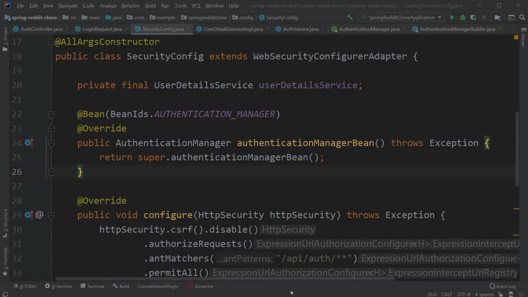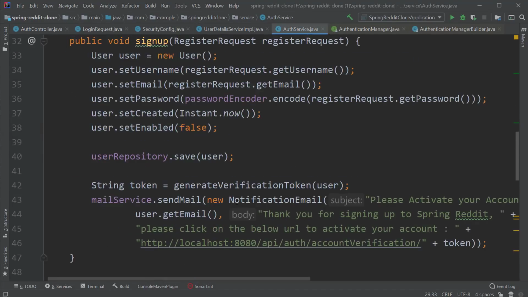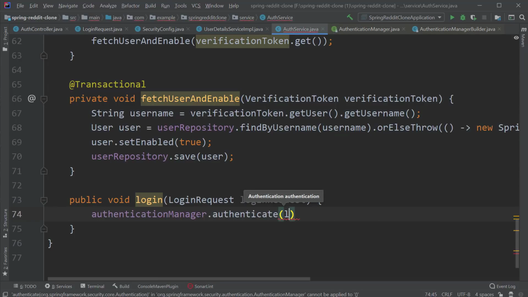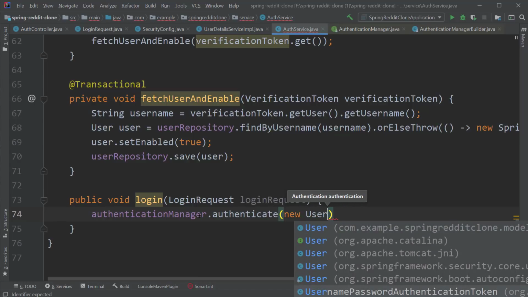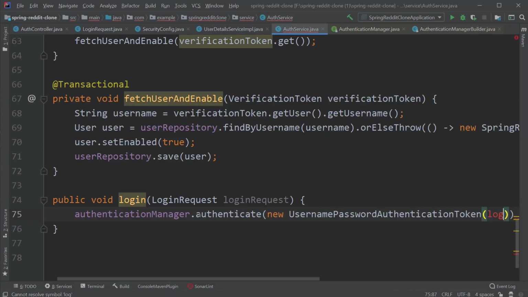Now let us continue the implementation. Inside the auth service class, let's type authenticationManager.authenticate, and here we are going to pass an object of type username password authentication token by typing new UsernamePasswordAuthenticationToken and passing the username and password from the login request object as the constructor arguments.